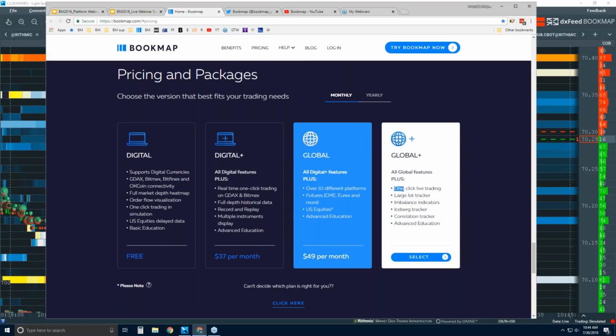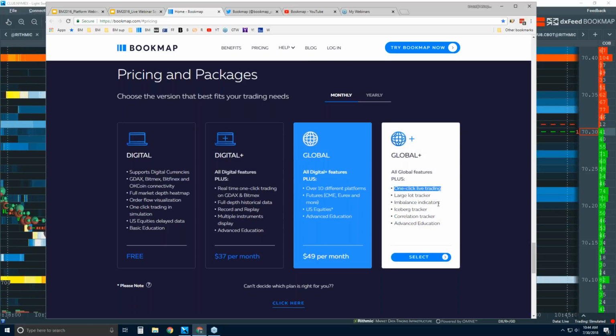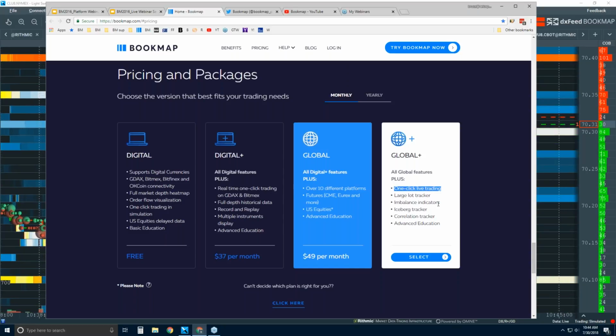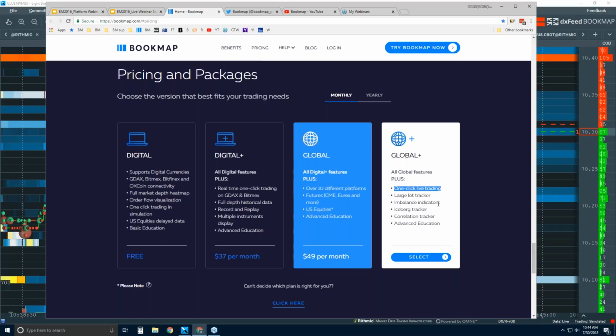Another one here, and this is a big one, is the one-click trading. Live trading: you can trade from the Bookmap chart into your live futures and US equities accounts, as well as your GDAX and BitMEX accounts for digital currencies. Why that's a great advantage is because you have the heat map in front of you. You already know where they are lined up in the order book, so you can front run high liquidity or hide your stops behind high liquidity.